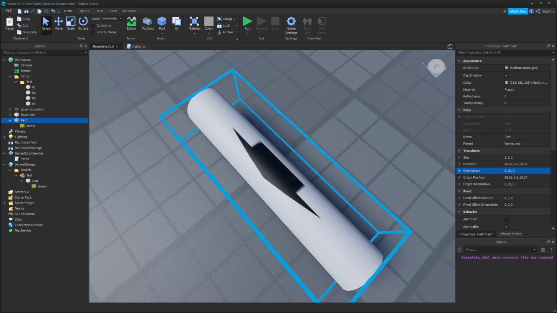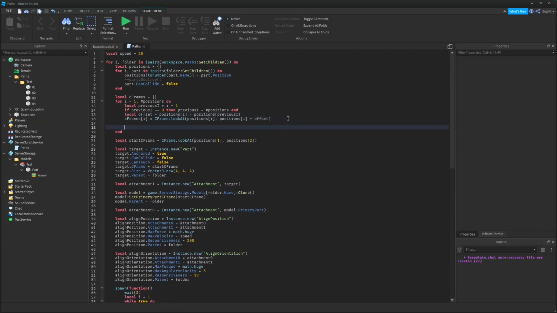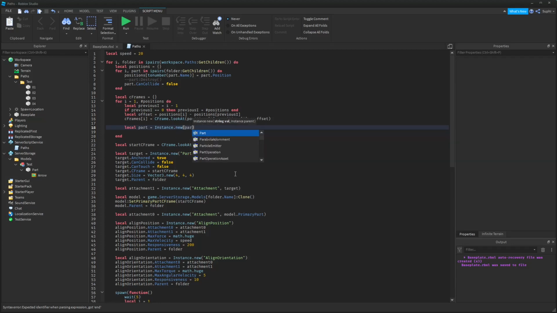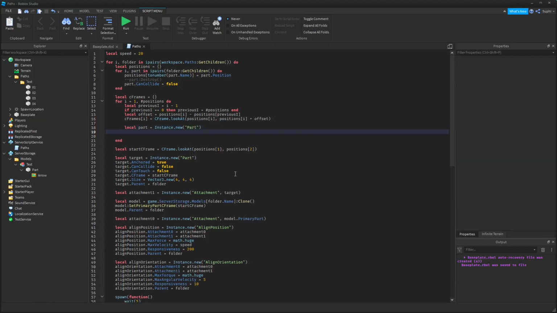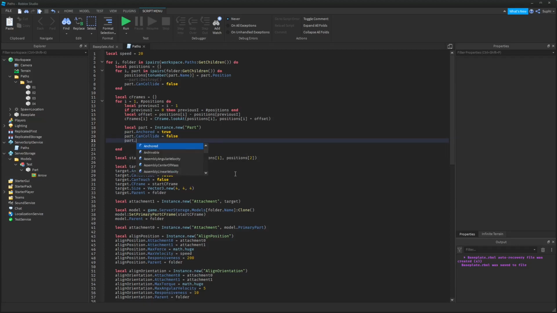Now, when creating the cylinder, we need to calculate the position, and we have already calculated the cframe and offset here, so it would be best to create our cylinder here so we can use these two values. So to create the cylinder, I'm going to first create a variable called part and create a new part, and then I'm going to anchor the part and set can collide to false and can touch to false.